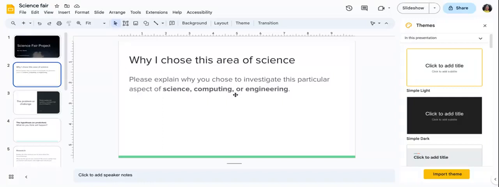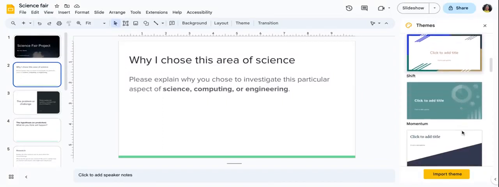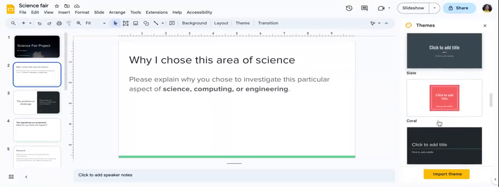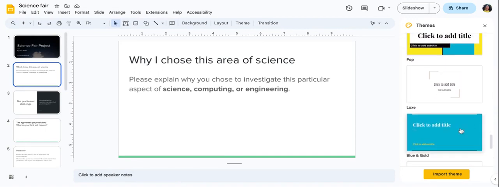So within the template, you can also decide maybe you don't really like the way this looks, and say, I don't want that.